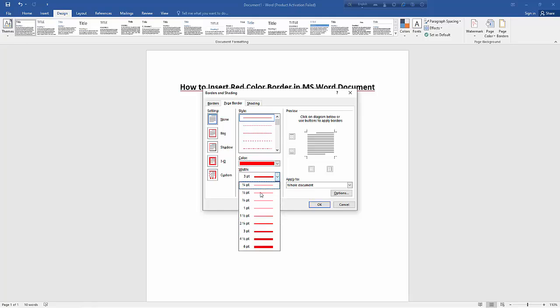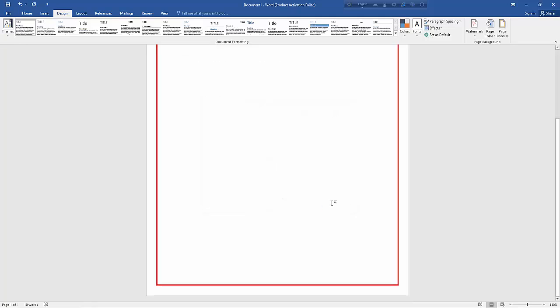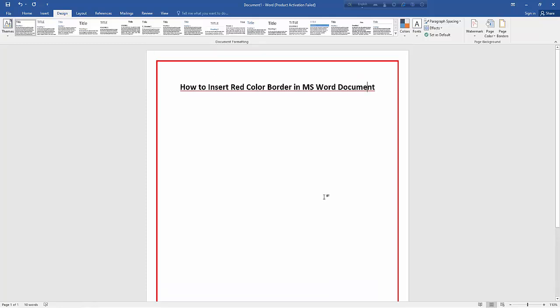Now I choose from the 3 pt options. Now click on the 3 pt option. Now click OK. Now click on the Box option. Now click OK. That's it. Then I showed that inserting a red color border in a Microsoft Word document is very easy.